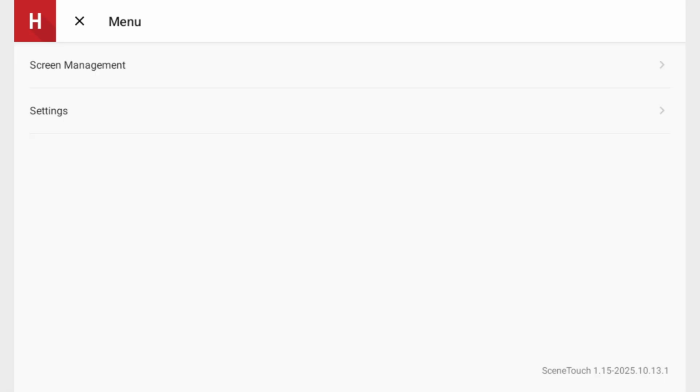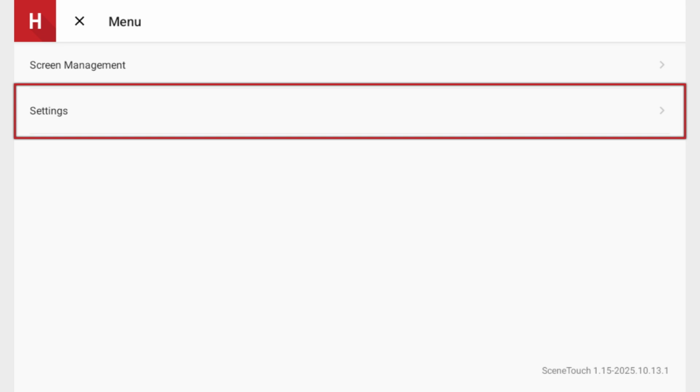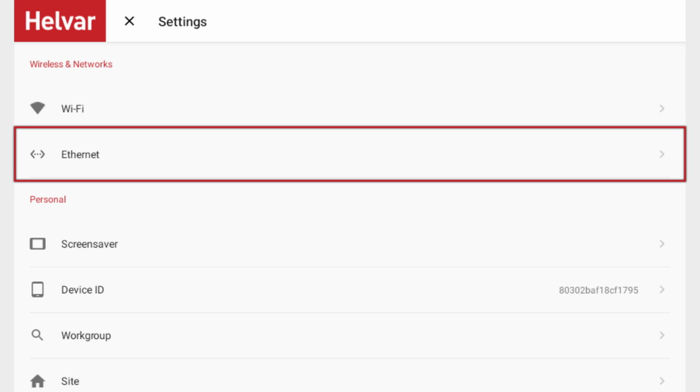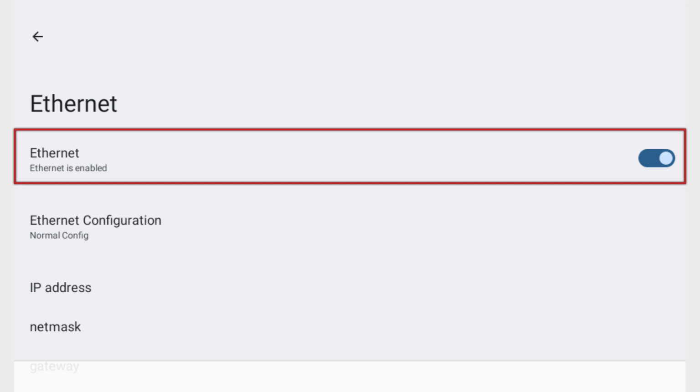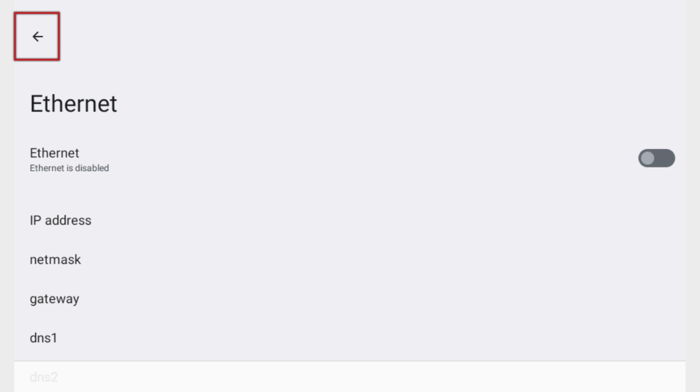Next, we need to fetch our Scene Studio designs to ST7. We start by disabling Ethernet in the Settings tab. We enter the Ethernet setting. We're going to toggle this Ethernet port to disable the state. We then go back to Settings menu.